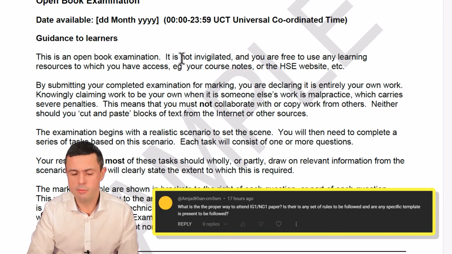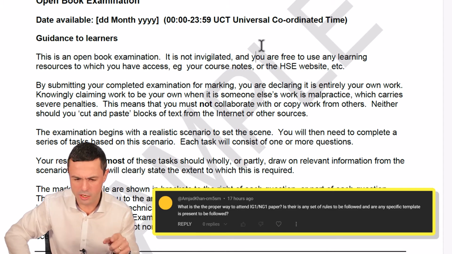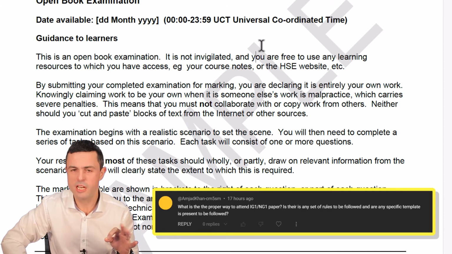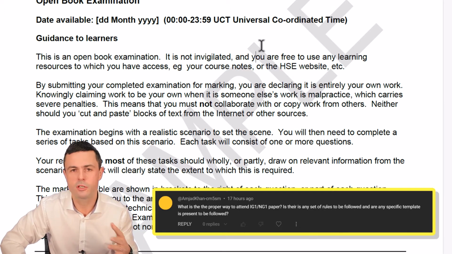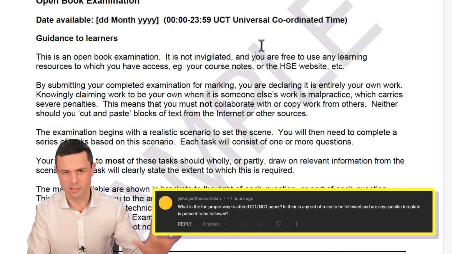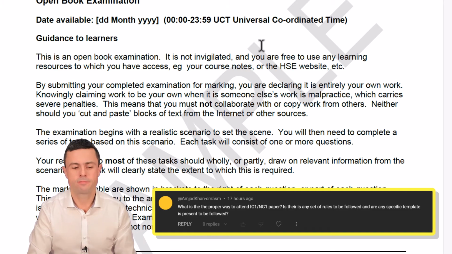It says it's an open book examination, it's not invigilated, and you are free to use any learning resources to which you have access, e.g. your course notes or the HSE website, etc. Now, to be clear, and they haven't said this on here, but this is part of the plagiarism policy. You are not permitted to use ChatGPT or any other artificial intelligence system, anything that you might have on your laptop or any other website. So none of the Google system, none of the Microsoft system, whatever they're called. You're not allowed to use any of them for any reason, for any purpose, not to research your answers, nothing, absolutely nothing.